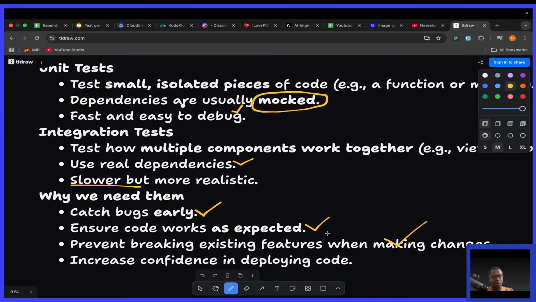And also, of course, it increases your confidence. When you're deploying code, you know that all my tests are passing, all my features work as expected. How do you know that all your features work as expected? Because all the tests are passing. So it gives you absolute confidence.